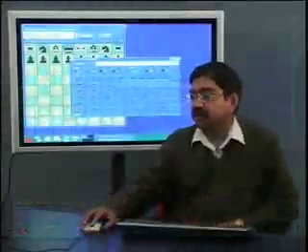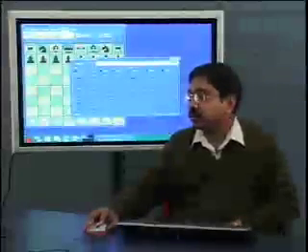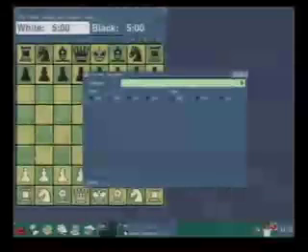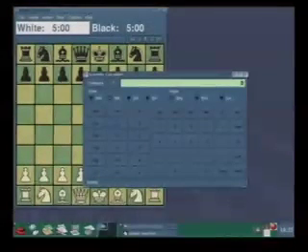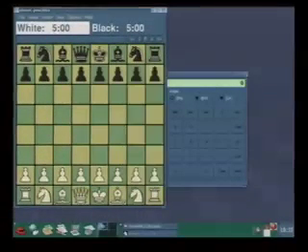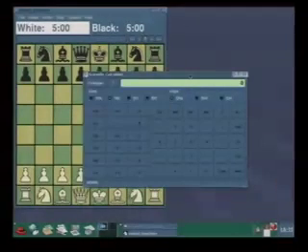So for example, if we now want the chess window to be on top, all we have to do is take the pointer to the title bar. This is the title bar of this window at the top, and click the left mouse button here. So the chess window now comes on the top. Similarly, if I now want the calculator window on the top, this is what I have to do. I can move these windows around, just like moving papers around on my real desk.